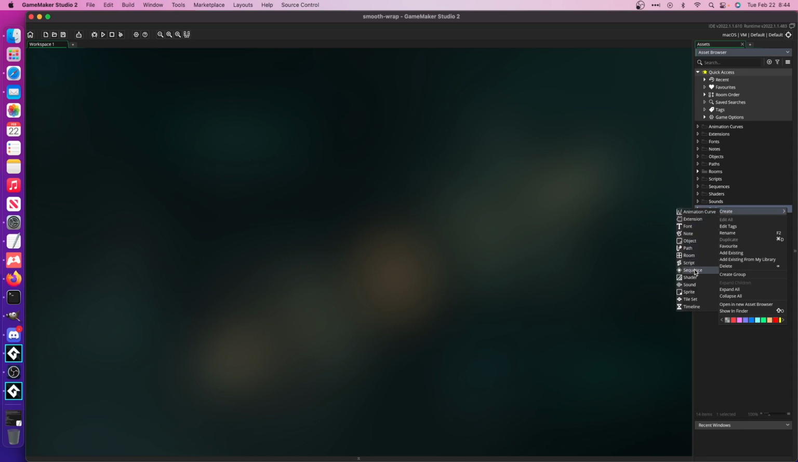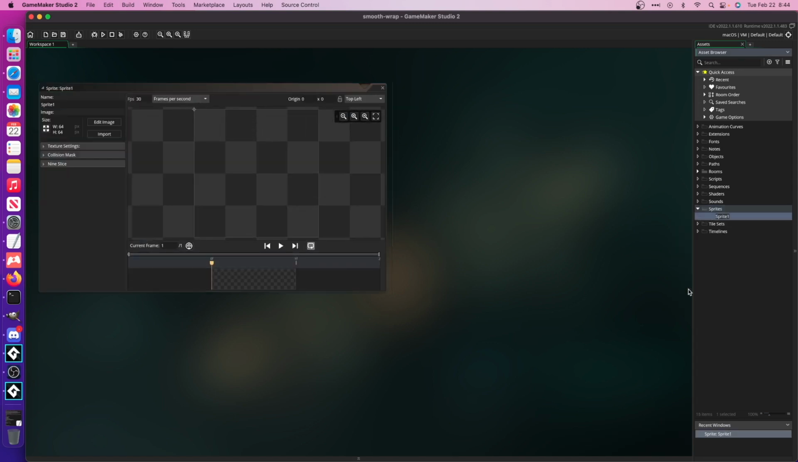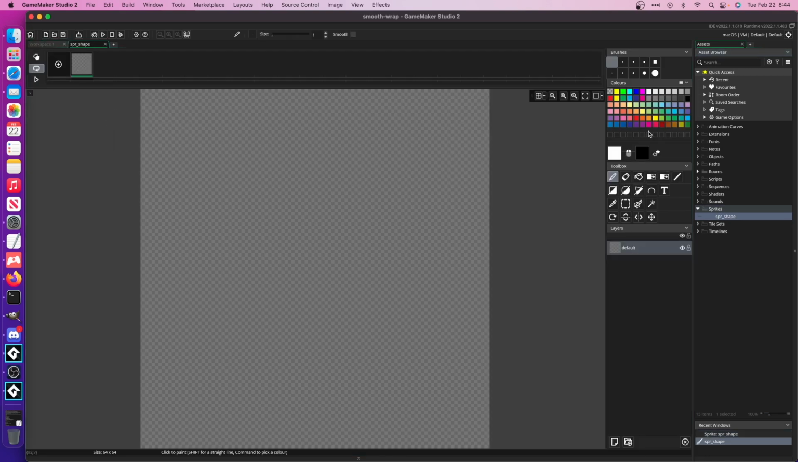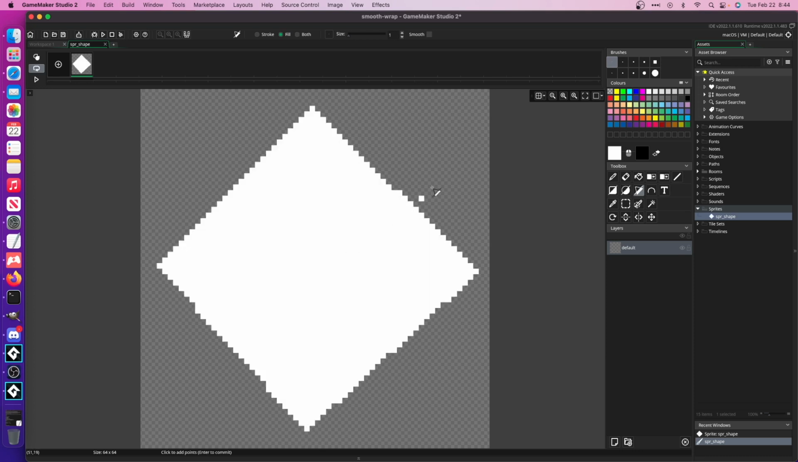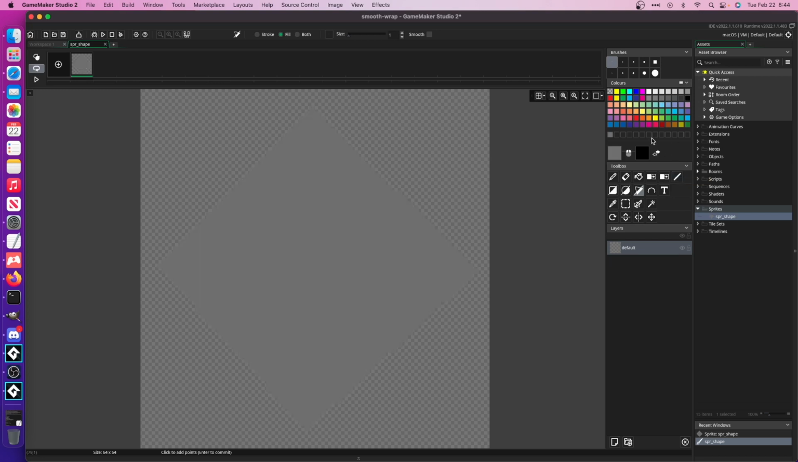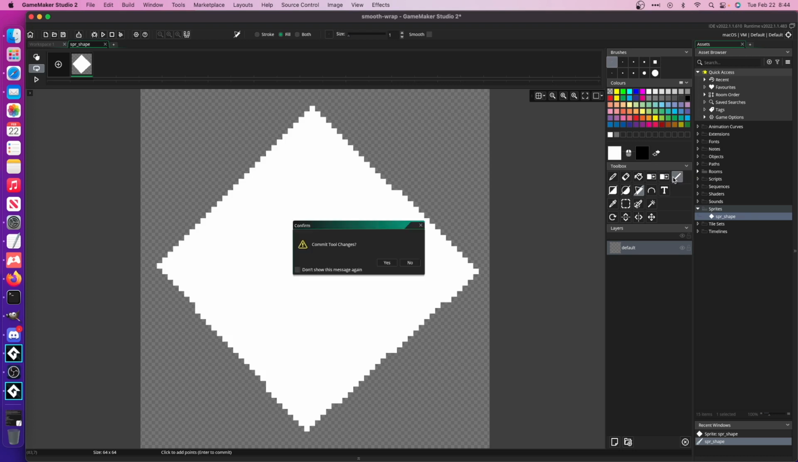And the first thing that we need is a sprite. So let's create a sprite. SPR shape. I'm just going to make something that's kind of diamond shaped. So somewhere in the middle. Hopefully this is mostly in the middle. All right, so there's our diamond shape. And then we're going to, whoops, I didn't want to change the color of it. I wanted to change tools.